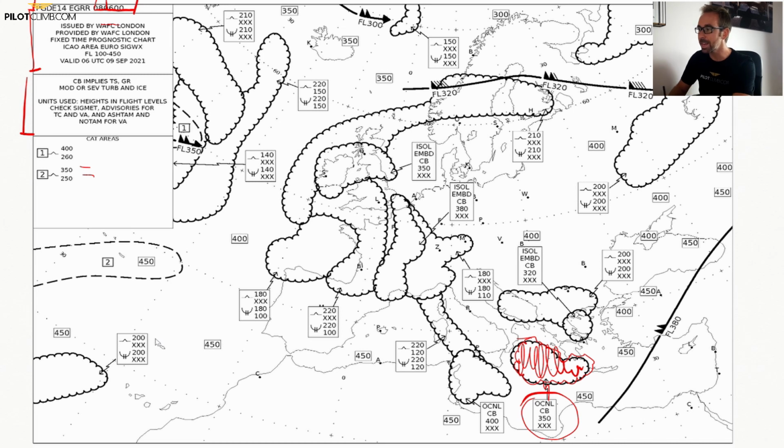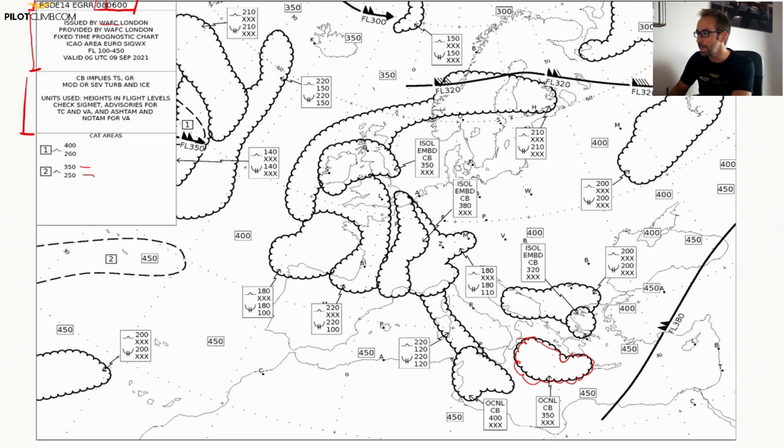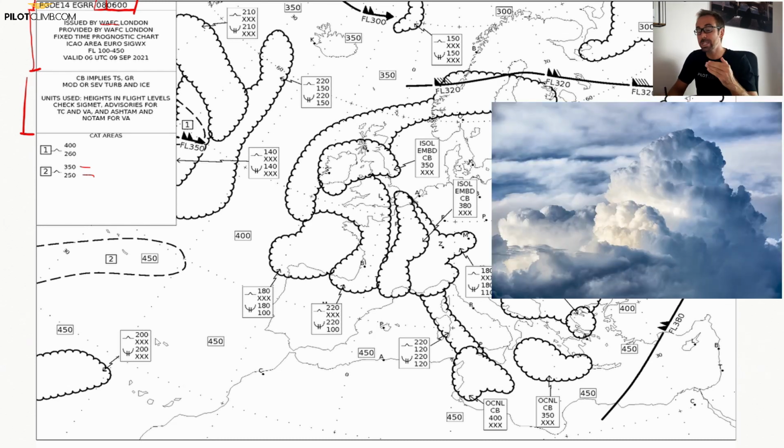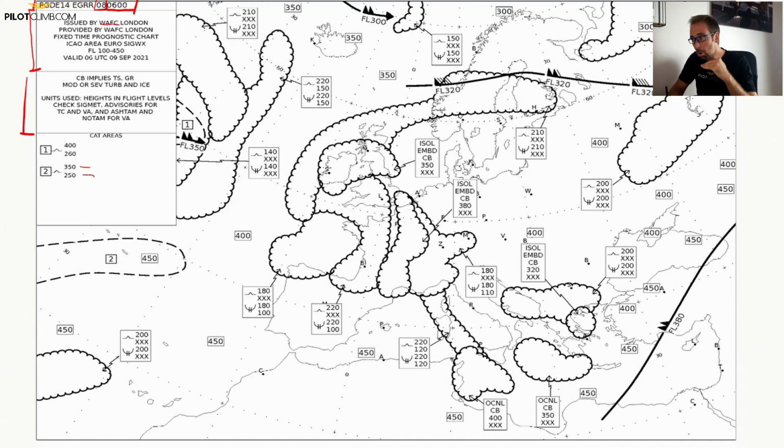Okay, but again, if there's anything that you don't get, just Google that code and you will get the answer very quickly. Okay, so: occasional CBs below level 100 up to flight level 350. So what does it mean? It means that within this area you can have occasional CBs, where the base of the CB is lower than flight level 100, up to flight level 350.